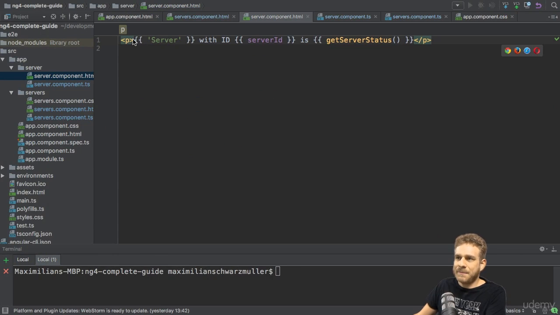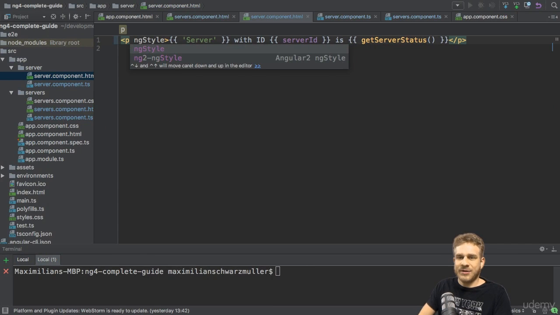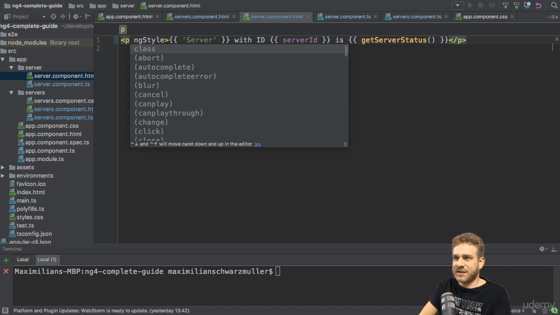On this wrapping paragraph here, I can add it, and it's called ngStyle. Now that's a built-in directive. You can recognize this on the ng at the beginning. And ngStyle, that's the directive, is pretty useless like this. We need to give it some configuration to do something. That is why we will use property binding on this directive.